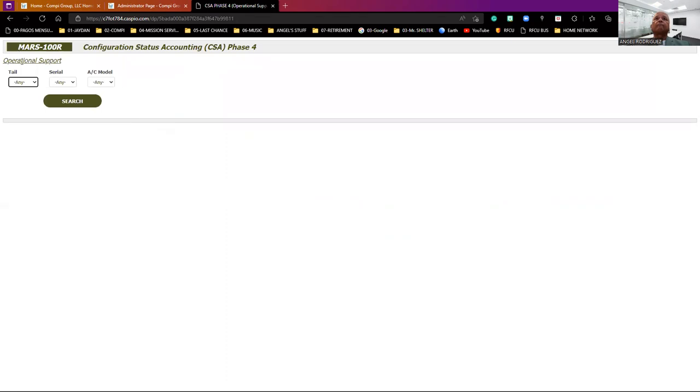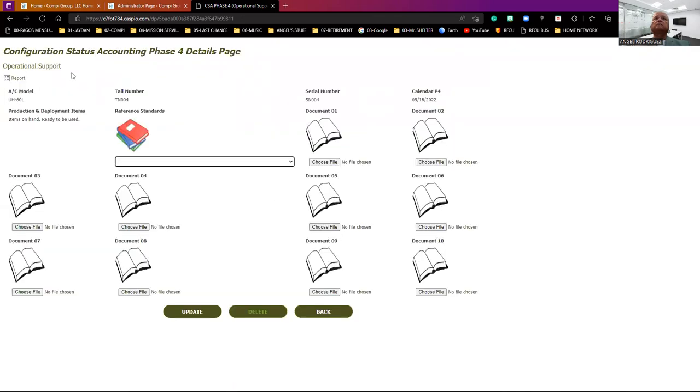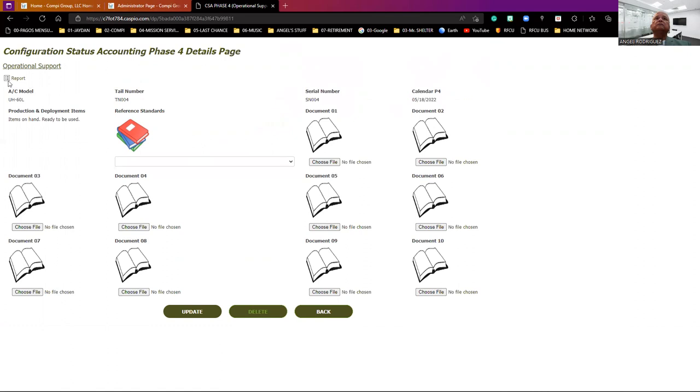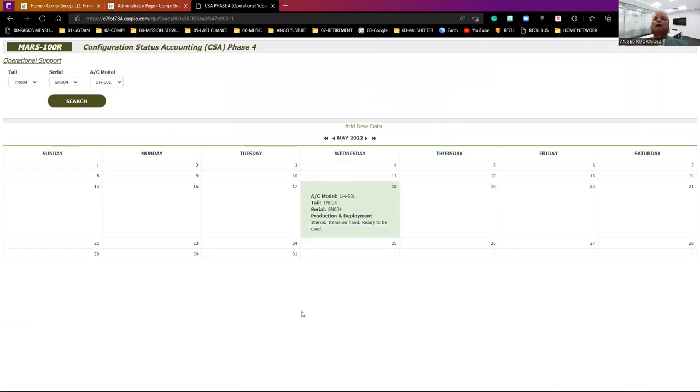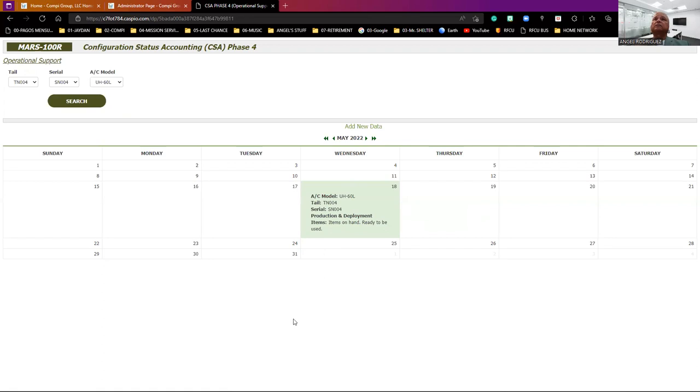Submit, go to tail number, verify that they are already there. View details. You can upload whatever documents you want. And that's how you keep track of your aircraft life cycle. Every single day, day in, day out, you can navigate to any single day, week, or year by clicking on the arrows on top of the calendar. Your information will be kept in a single place.